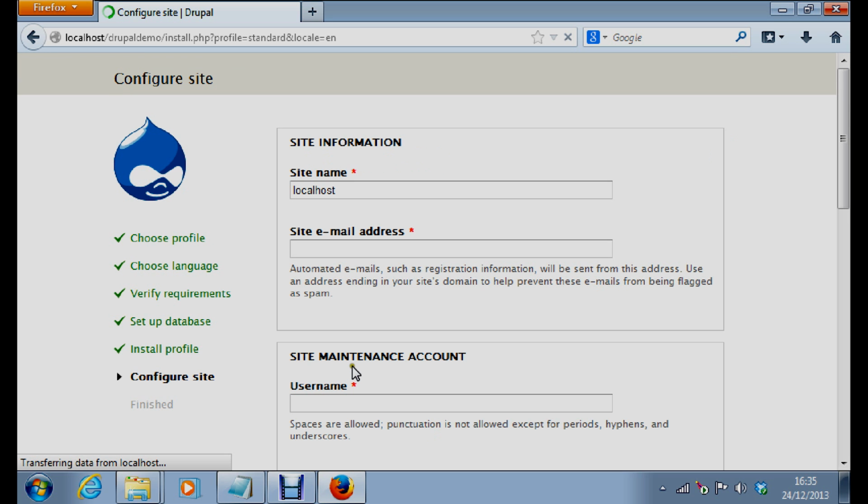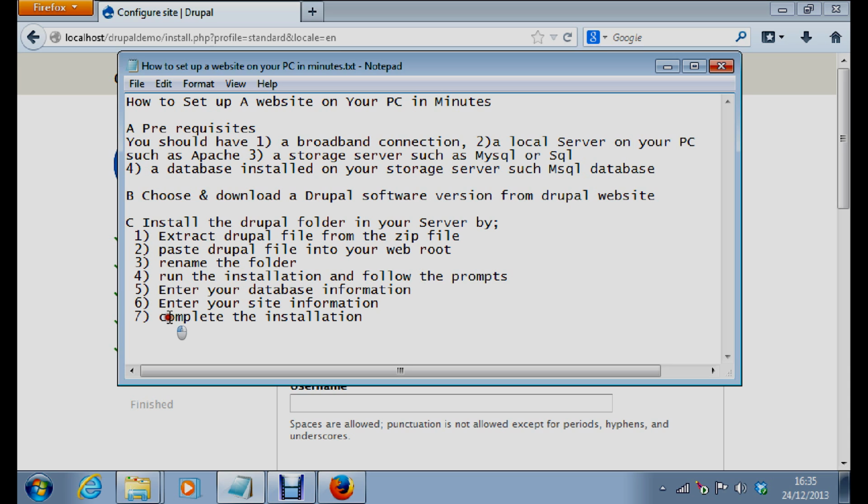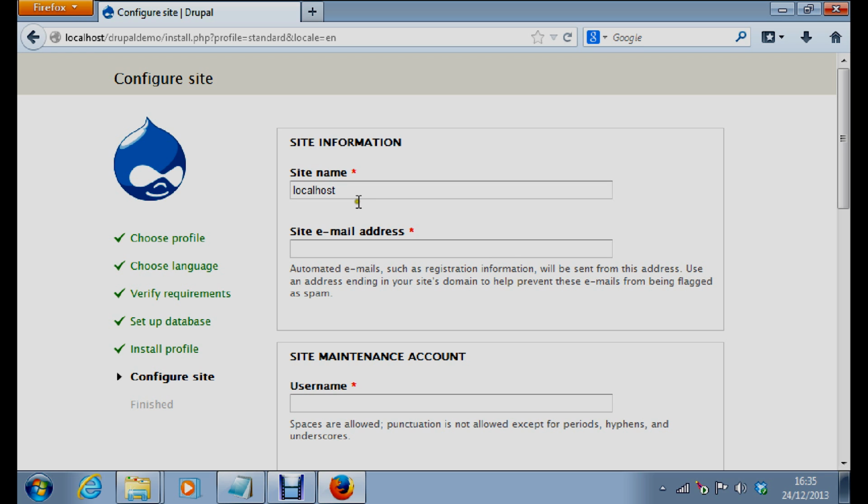So we have completed the installation. Drupal has completed the installation of the site in the database. So the next stage we are in now is to enter your site information. We enter our site information here.